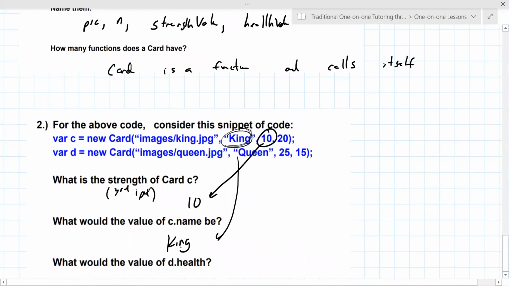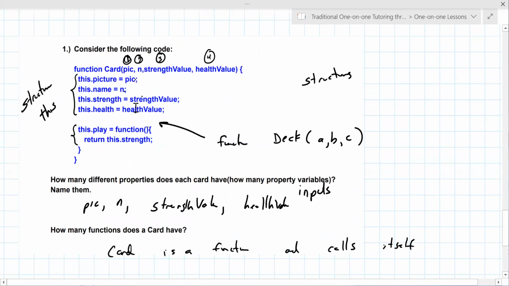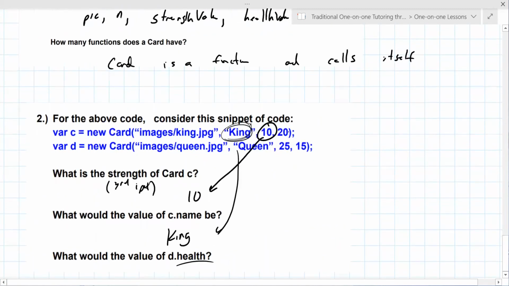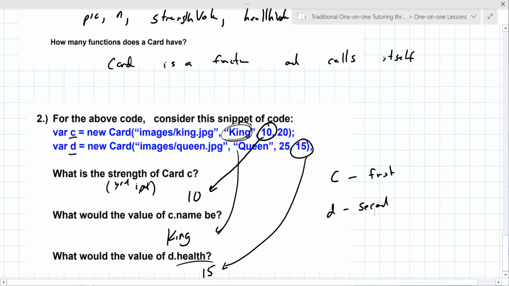Okay. What would the value of D dot health be? Well, let's go back and look at what health is. So health is the fourth input. Oh, I'm sorry, but it's D this time. So it's not that first one. See, there's C, there's D, so it's that one. Oh, yeah. Okay. So you have to remember C is the first one, D is the second one. Got it.